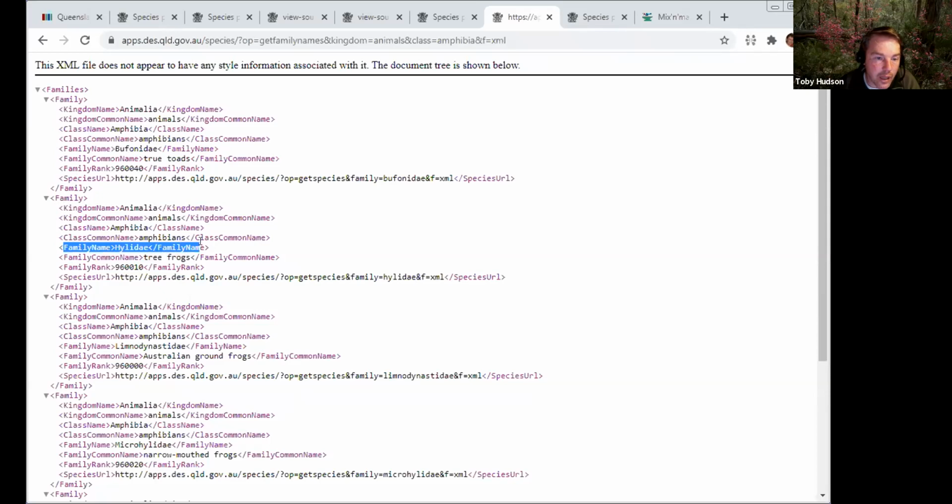I guess we're just going to pull out the family name. That's probably all we need from each of those. But anyway, oh, I see. It's got a full URL. Oh, that's cool. So that might let us even go straight to the species URL. That is the list of species in the Hylidae or something like that. Okay, so I think that's the plan.